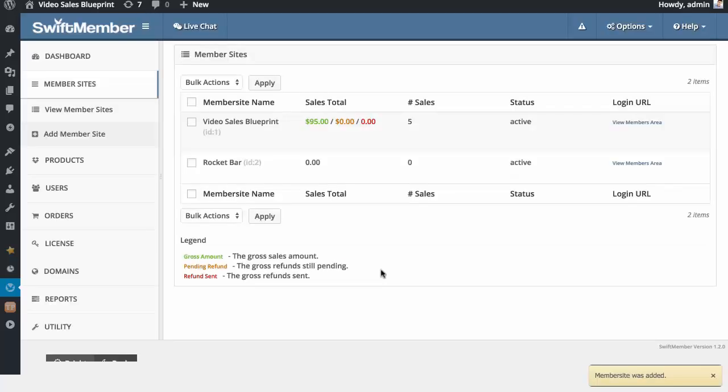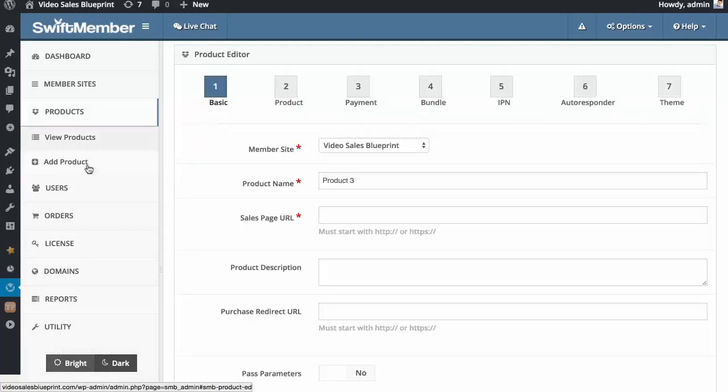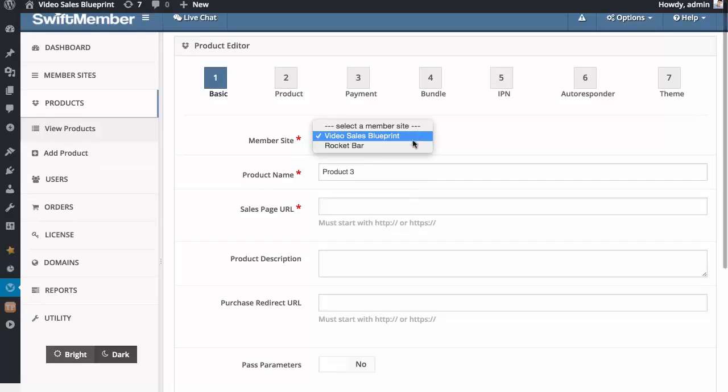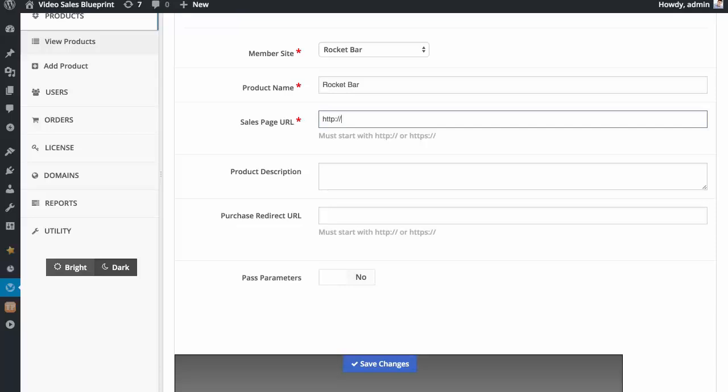So once we've got a membership site, we now need to add a product. So to add a product, it's very easy. Click on Products, Add Product, and we're then able to select which membership site we want that product to be attached to. So we're going to click Rocket Bar, we'll click on product name, Rocket Bar, we'll click on the URL, which is our sales page URL. Where is this going to be hosted? It might be at rocketbar.io/sales page.